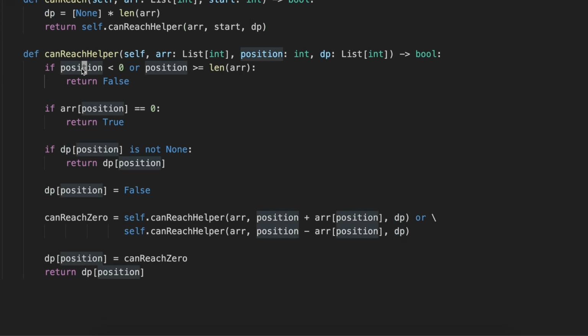first step, we are checking if our position goes beyond the size of our array. If it's less than 0 or it's more than the length of our array, then in that case we are returning false. That's our first base case. The second base case is that if the value of the array at that position is equal to 0, then in that case we are returning true. That means that we found the position where the value is 0.